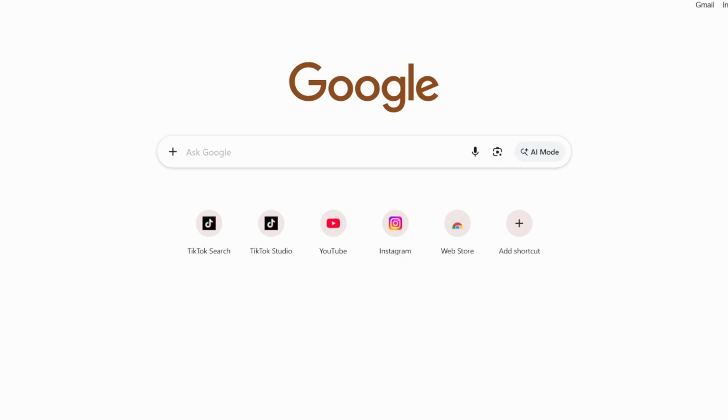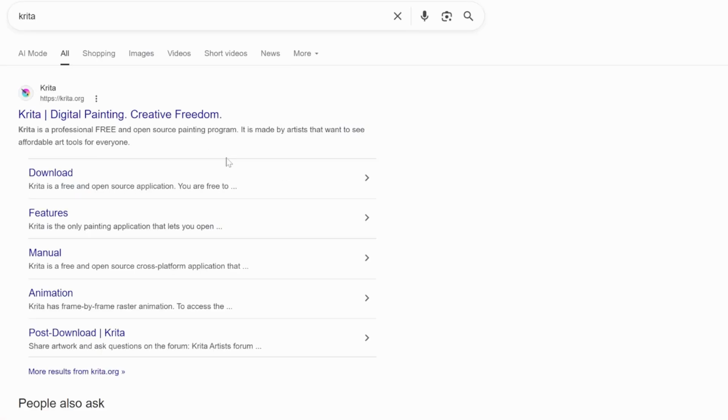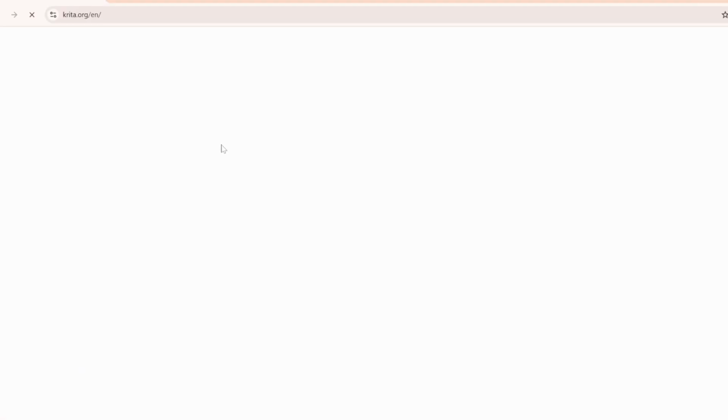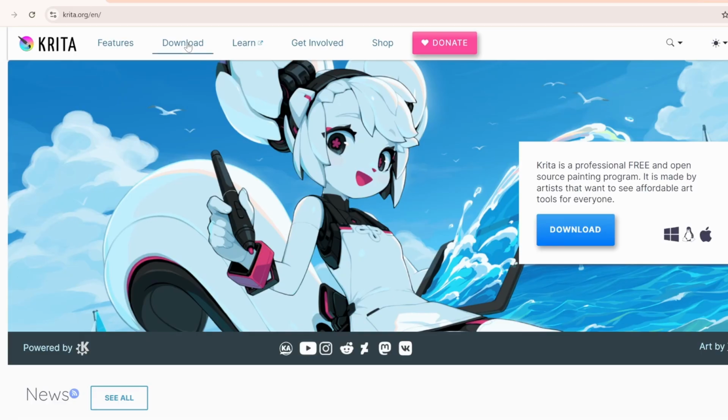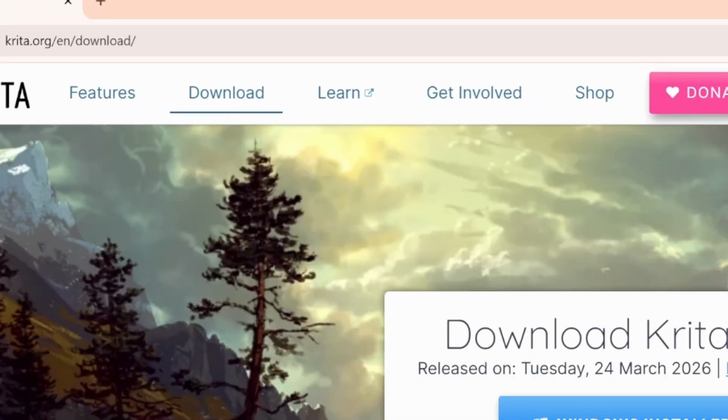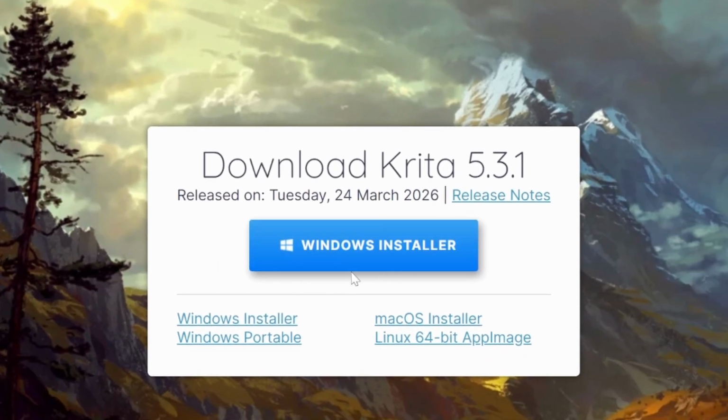The next thing we're going to download is Krita. As you can see, it's this site right here. You go through the same process: go to the download section and download whatever version you need. This will be where we actually trace the frames.